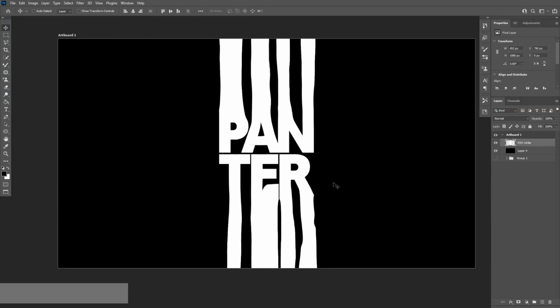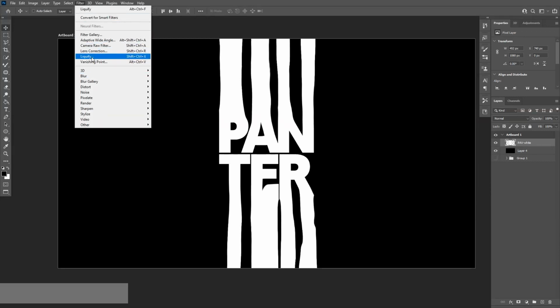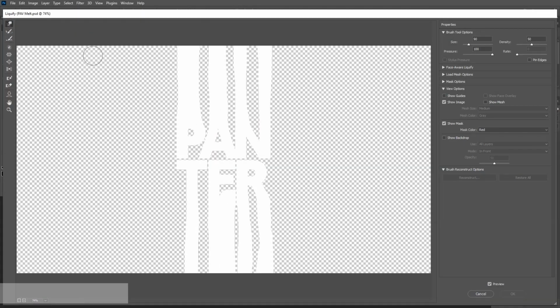I'm thinking of applying that clockwise twirling effect, because I basically have two texts, one above and one under, one going up and one going down. So I'm thinking of applying the other effect from the Liquify.